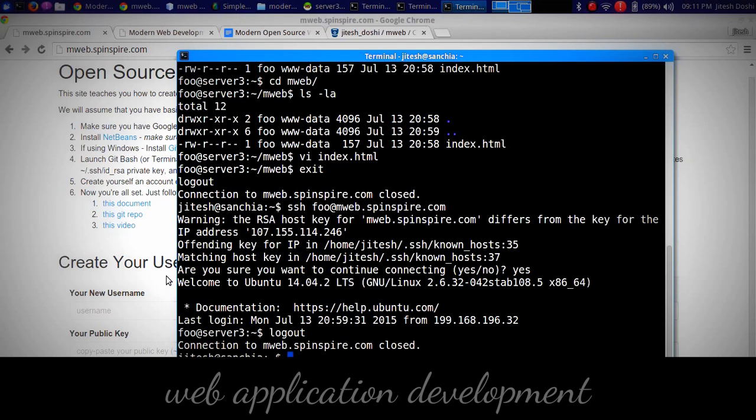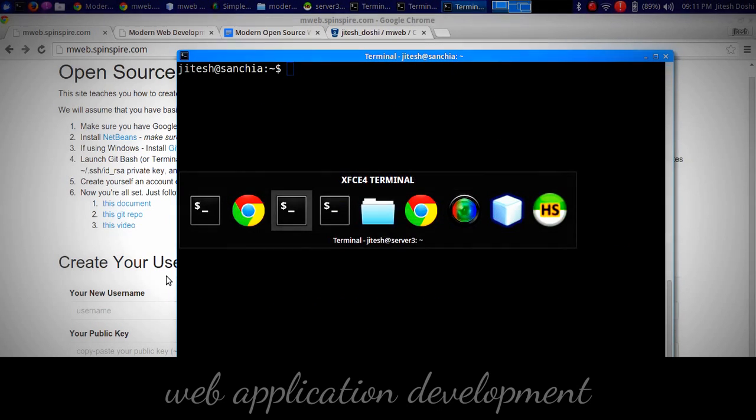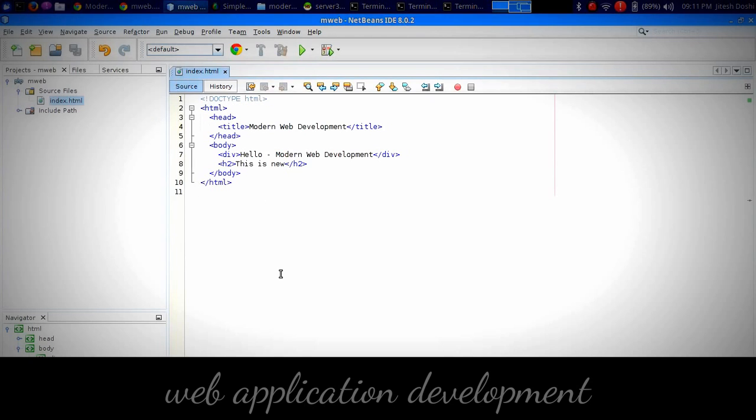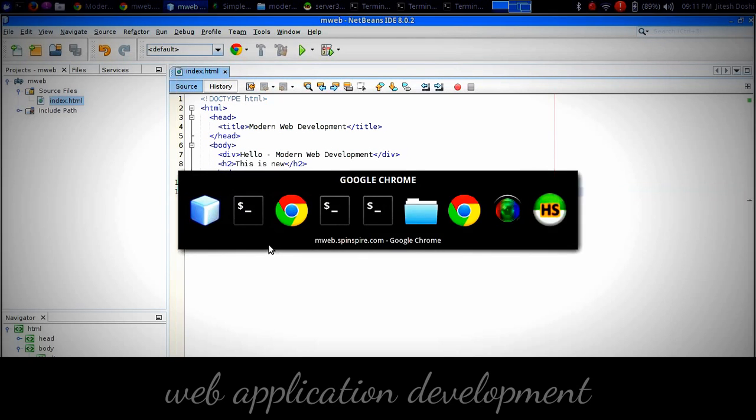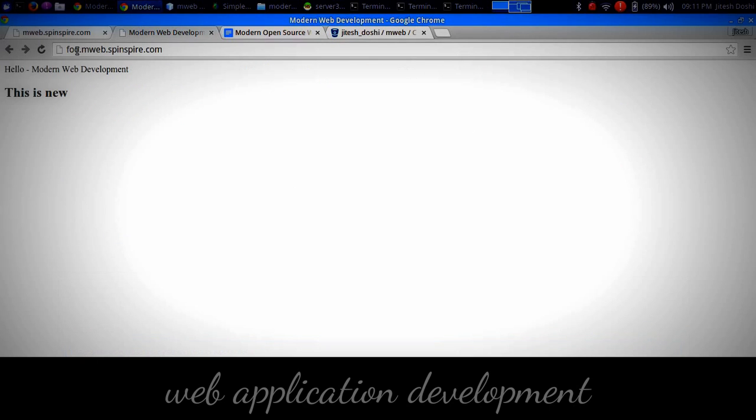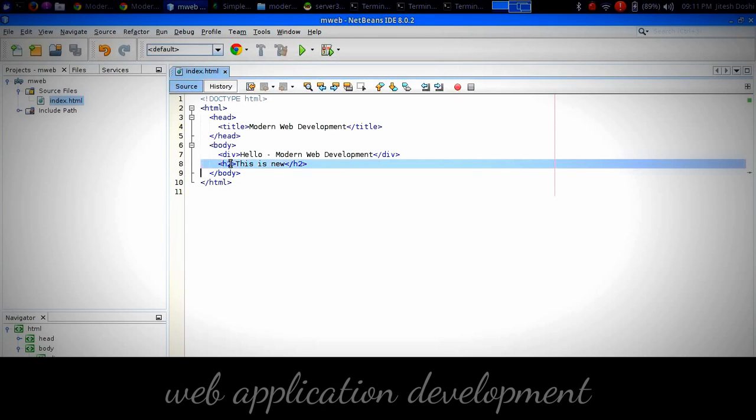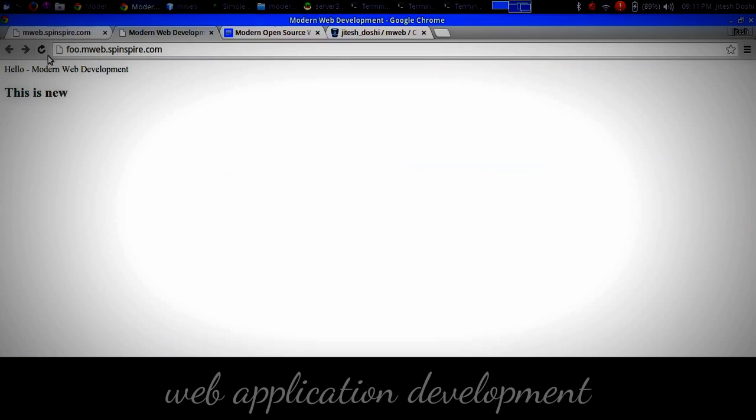Okay, so then we went ahead and configured NetBeans so that we have a local project that every time you modify and save, it gets uploaded to the remote site, which is username.mweb.spinspire.com. So I will go ahead and remove this h2, and then as soon as I save it and I refresh, that addition is gone.